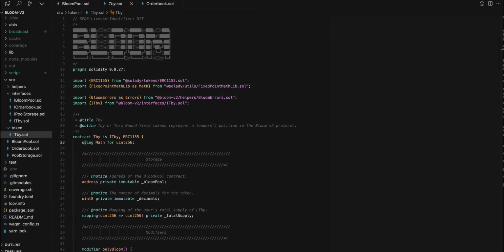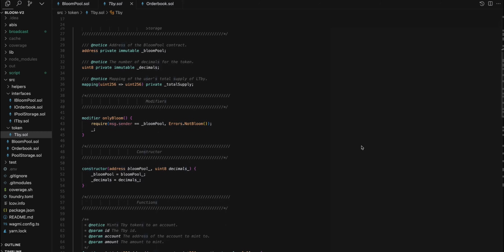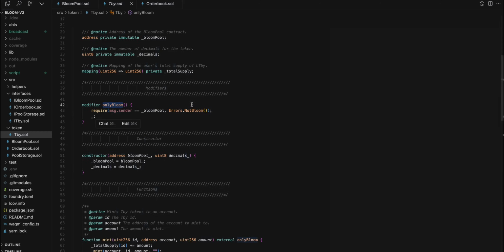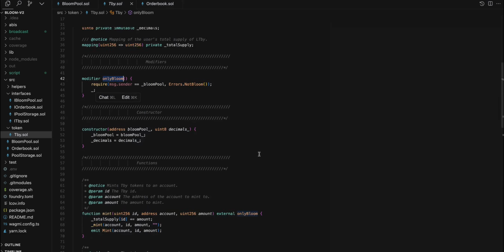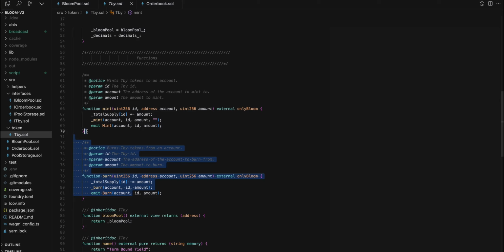Now that we've gone through the Bloom Pool contracts, let's take a look at the TBY, our term-bound yield token contract. This contract is fairly simple. It's pretty much just an ERC 1155 token with an only Bloom modifier that only allows the Bloom Pool to call various functions. These functions are the mint function and the burn function.